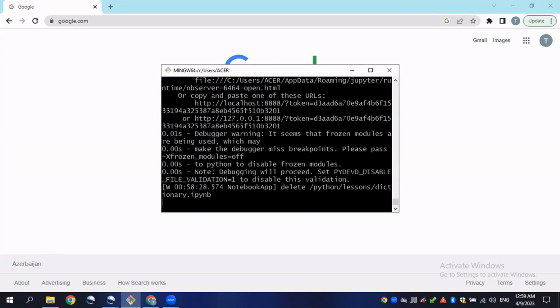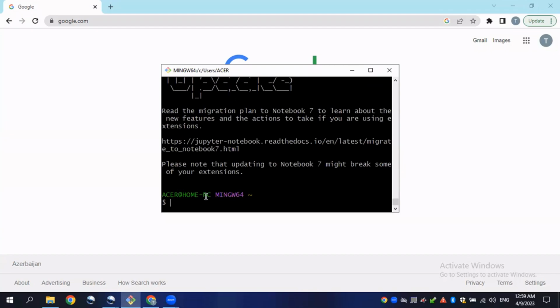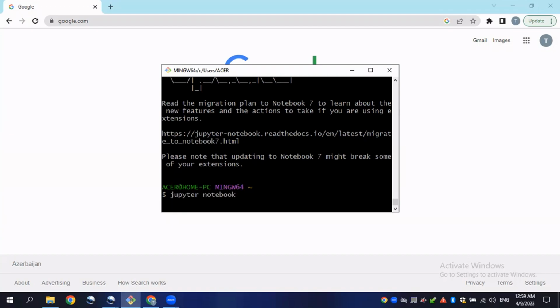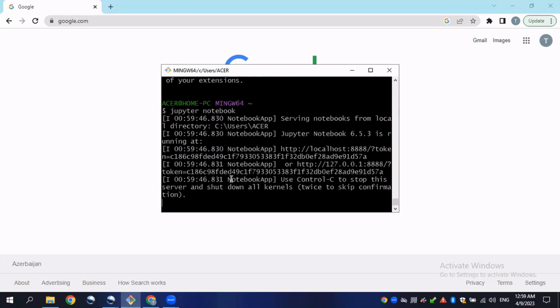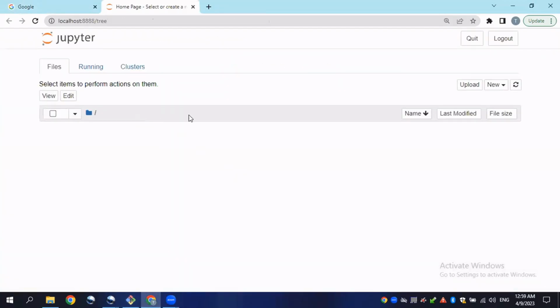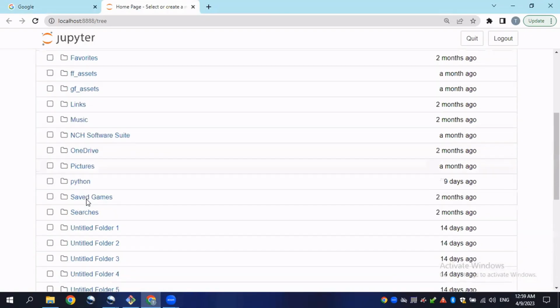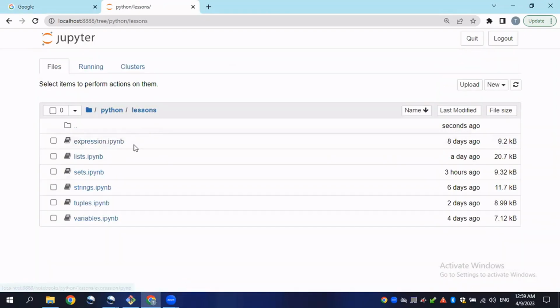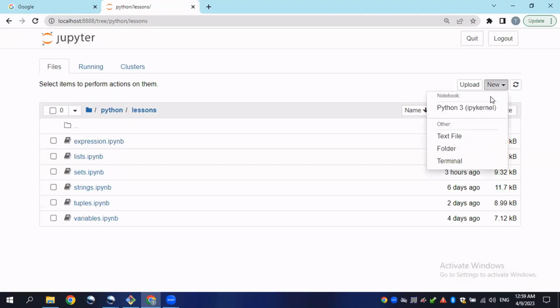Let's close it first with Ctrl C and open it again, Jupyter notebook. Click enter. It will open up our local server. Let's go to our file, find a file, lessons, and here we'll create the new file called Dictionaries.